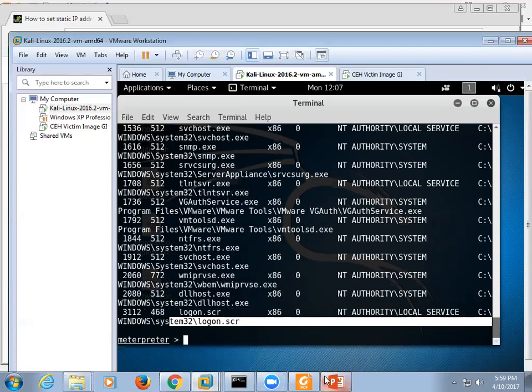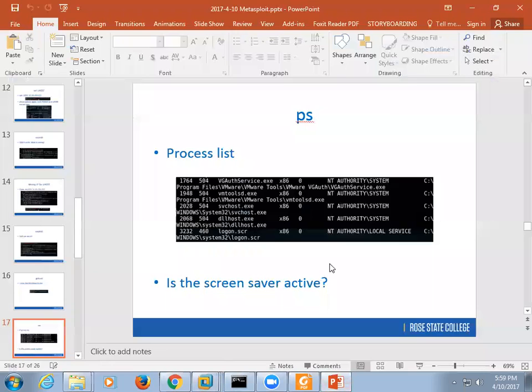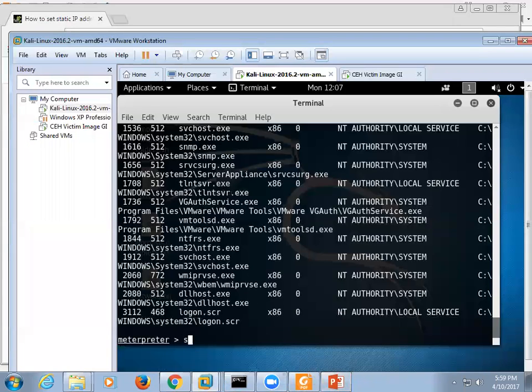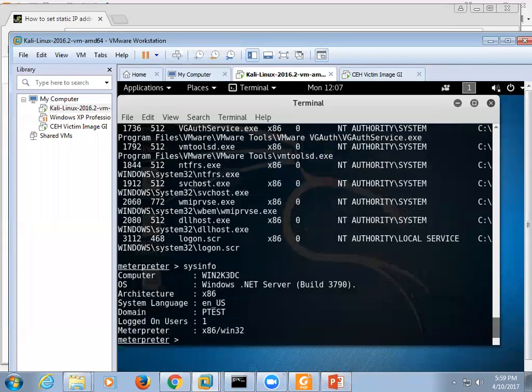Okay. So I can run ps, I can run sysinfo, and look at that. It even comes up and tells me the computer name is Win2K3DC.